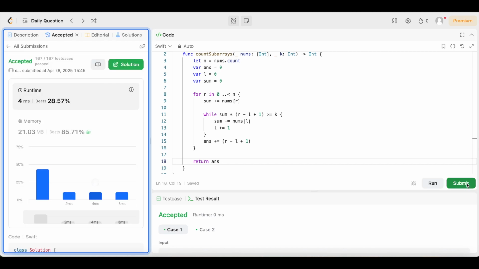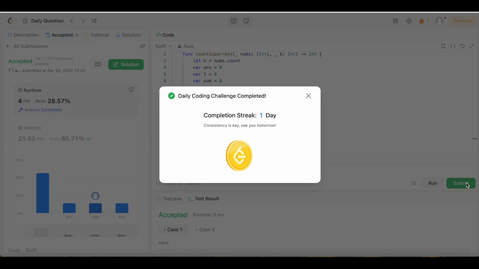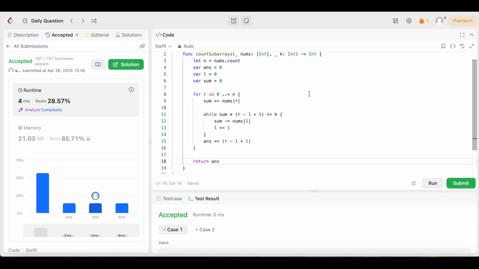Let's see. Oh, 4 millisecond speed, 28.57% of users. Oh, 1 day. They know my streak is longer than this. We're on day 360. They're talking about a 1 day streak. It's all right, though. I'm going to take it. We ain't complaining. But yeah, we'll get those numbers up, y'all, as we continue down our LeetCode journey.